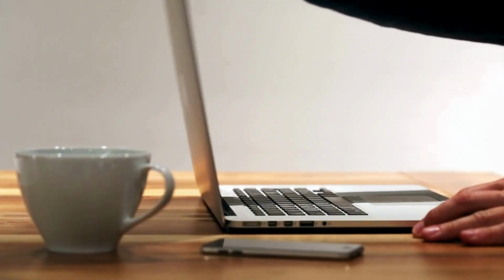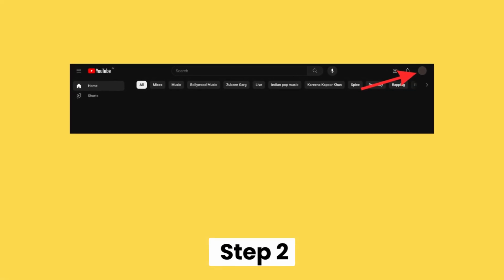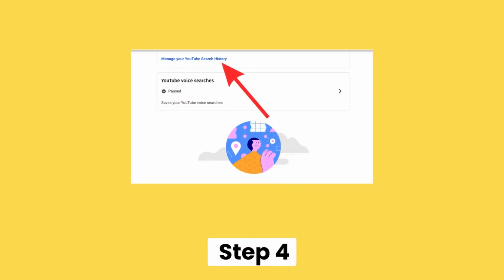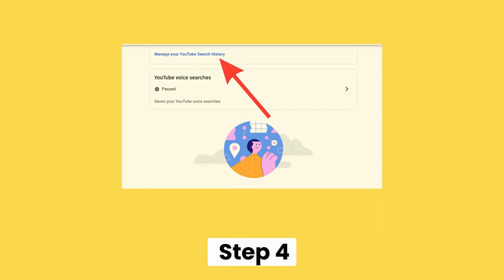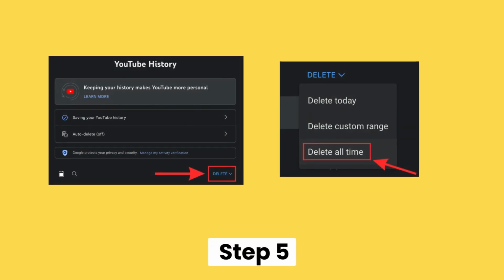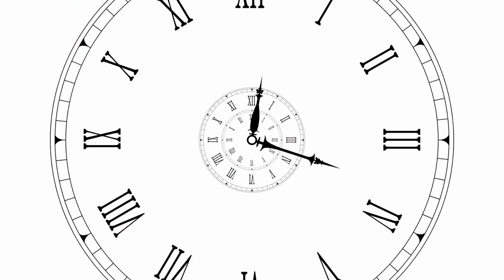Now, let's move on to our laptop and desktop buddies. For computer and laptop users, Step 1. Head to youtube.com. Step 2. Click your profile pic. Step 3. Choose Your data in YouTube. Step 4. Find Manage your YouTube search history. Step 5. Select delete, and choose Delete All Time. And if you want to nix just a slice of your history, you can do that too, same as on your phone. But wait, there's more.